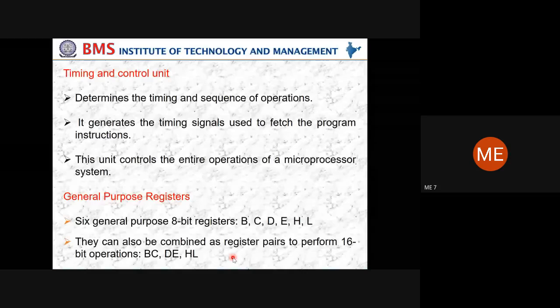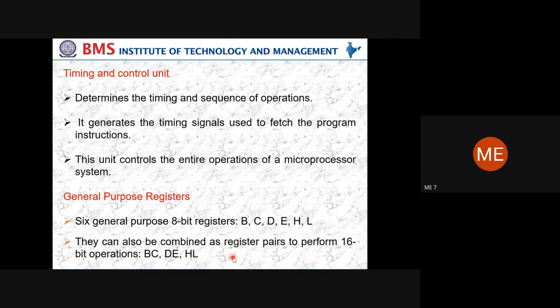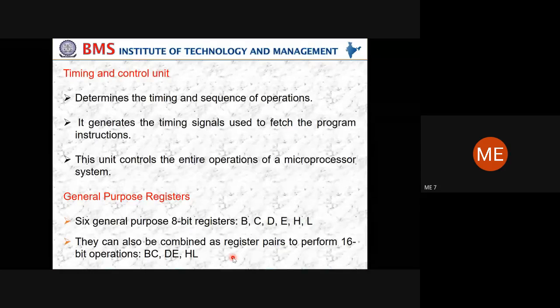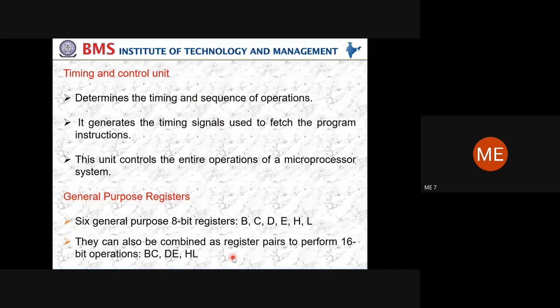Then what is the timing and control unit going to do? Now just observe, it determines the timing and sequence of operations. It generates the timing signals used to fetch the program instruction. This unit controls the entire operations of a microprocessor system. So the timing and control unit is the one which is used to control the whole of the operations. Then we have a general purpose register.